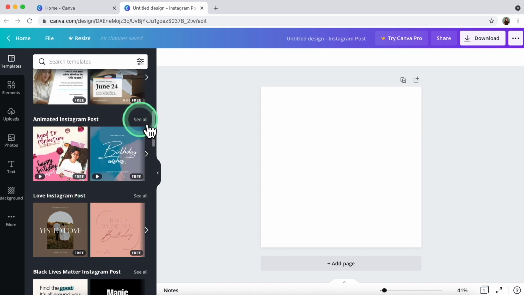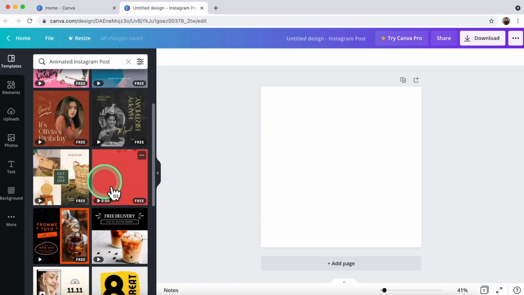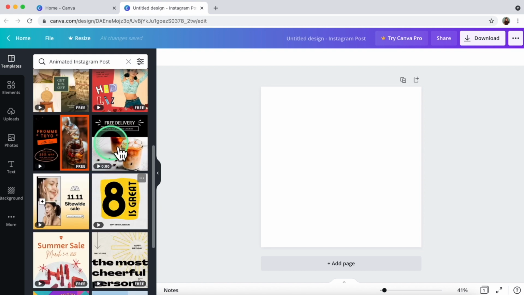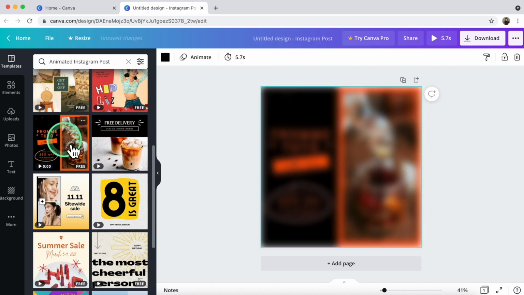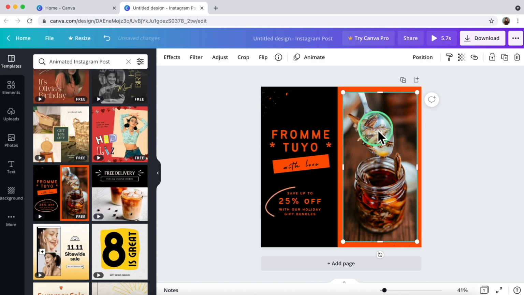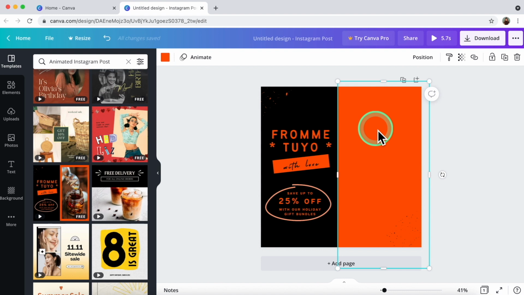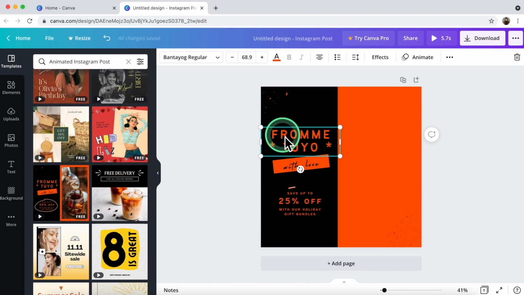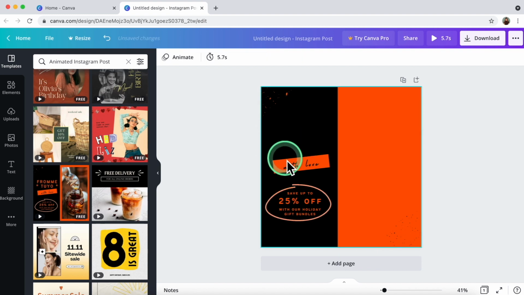So scroll down, right, this. Let's say I want to have an animated Instagram post. So let me select Instagram post and then here. So of course I need to change these pictures. So let me just click this and press delete on the keyboard. So let me just remove these elements.